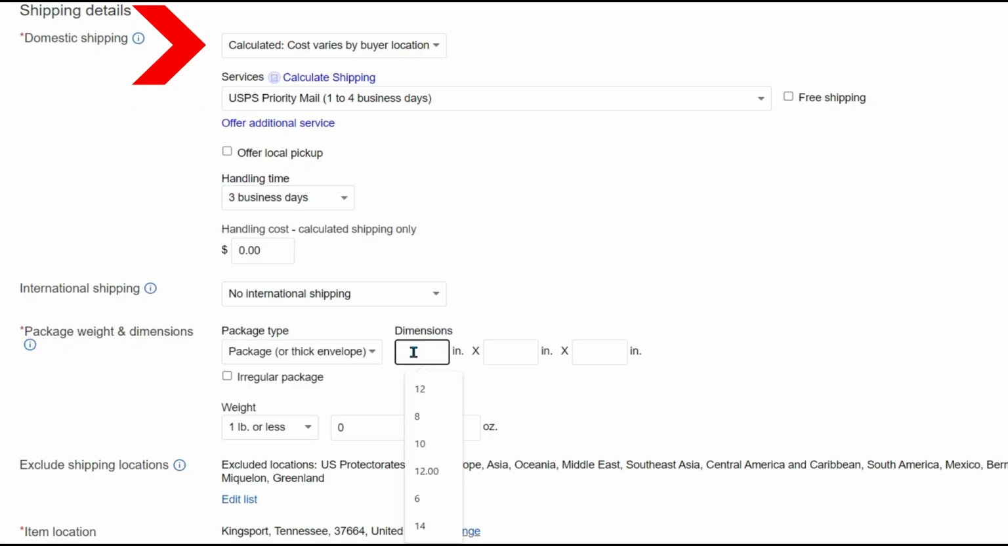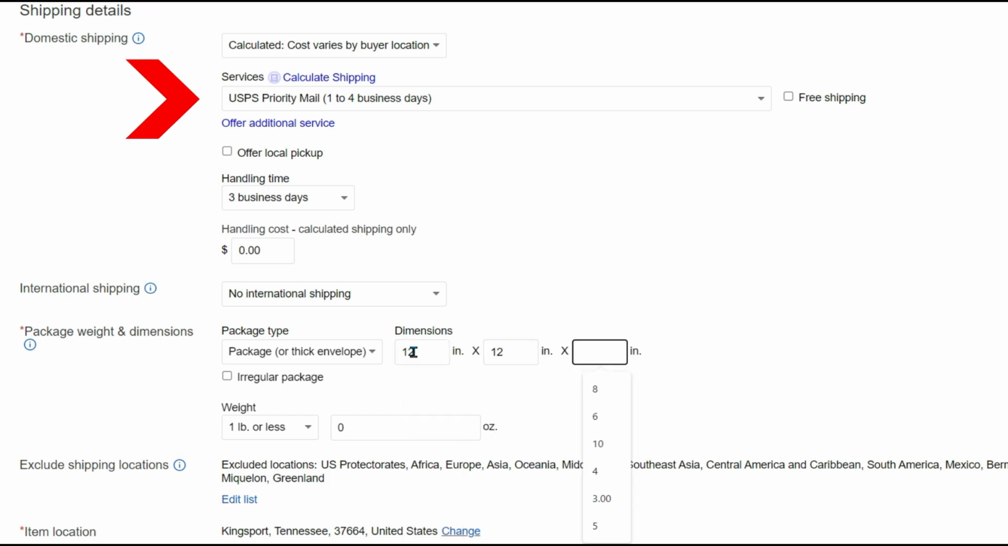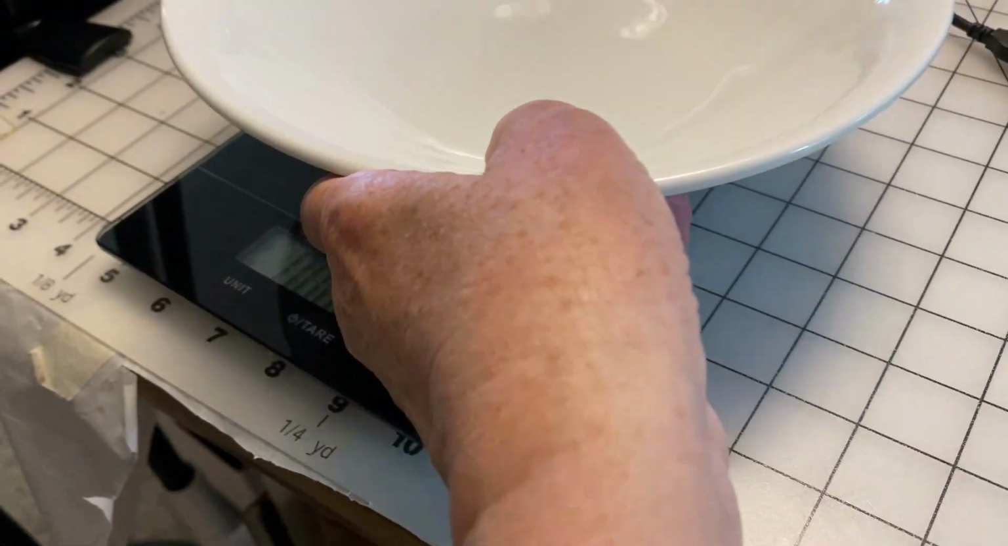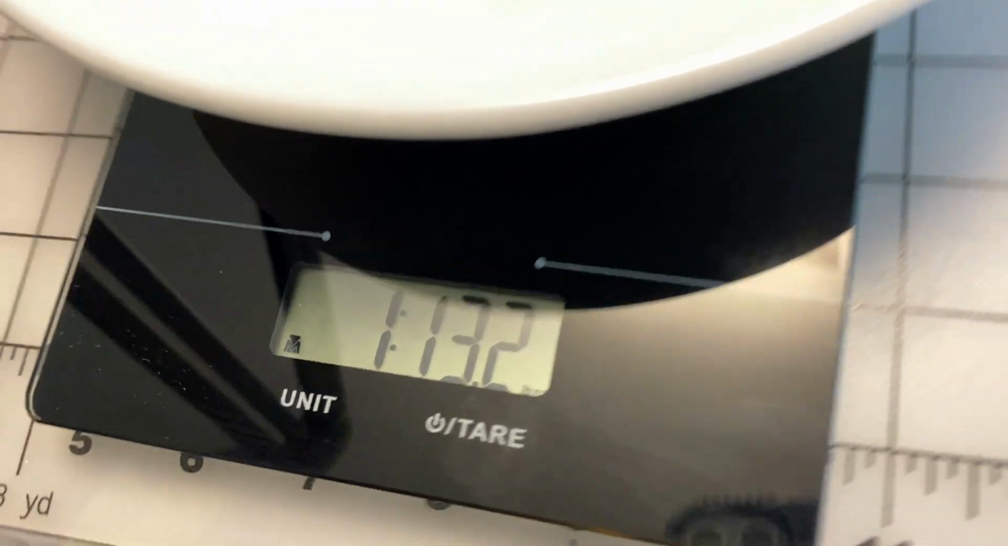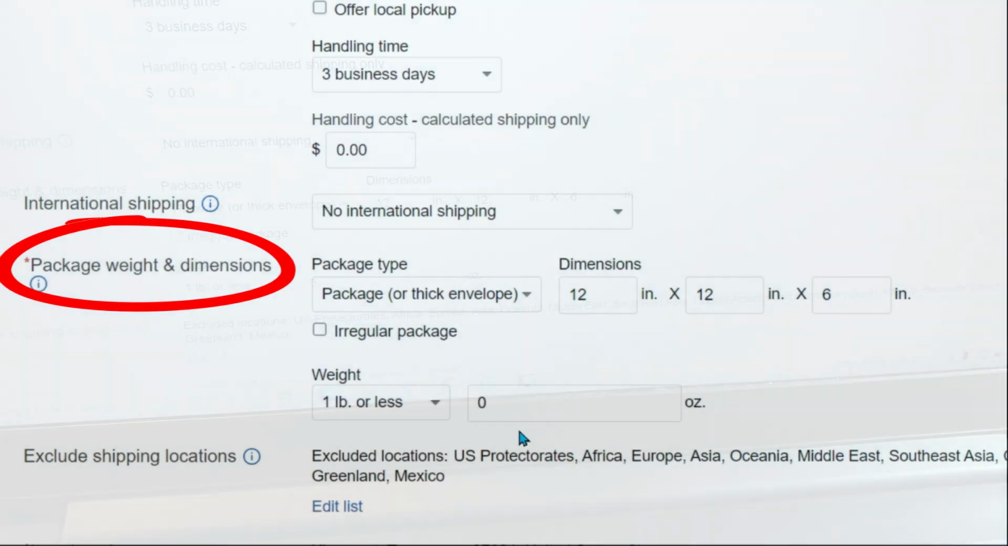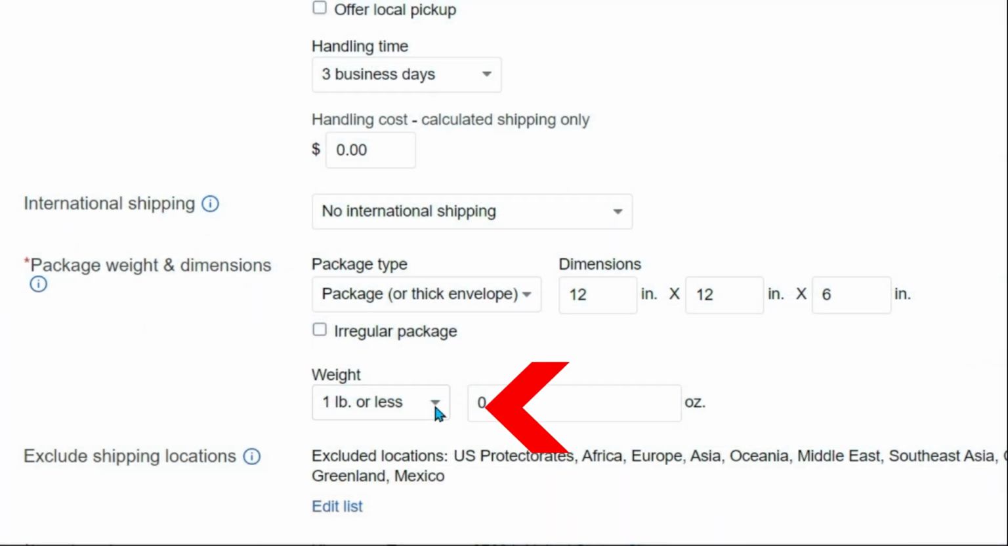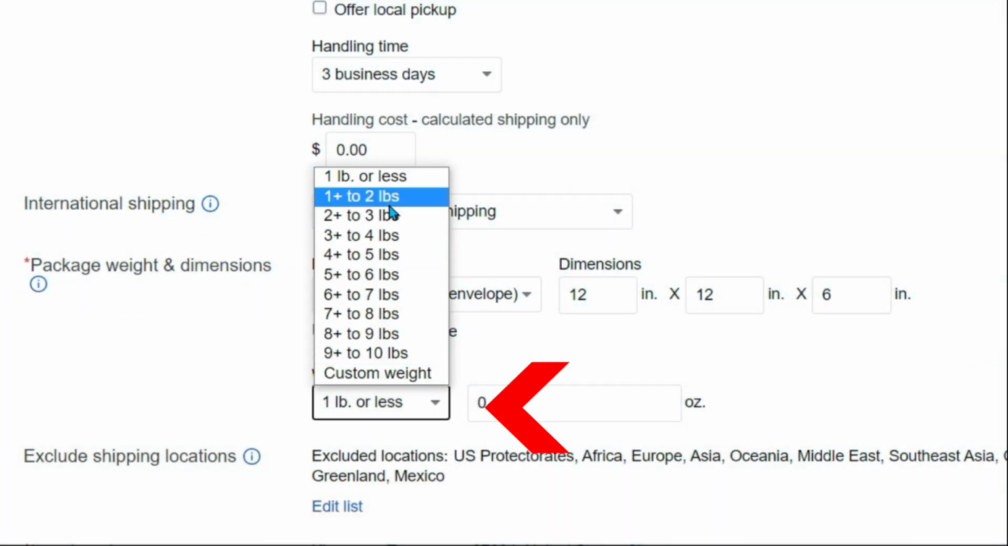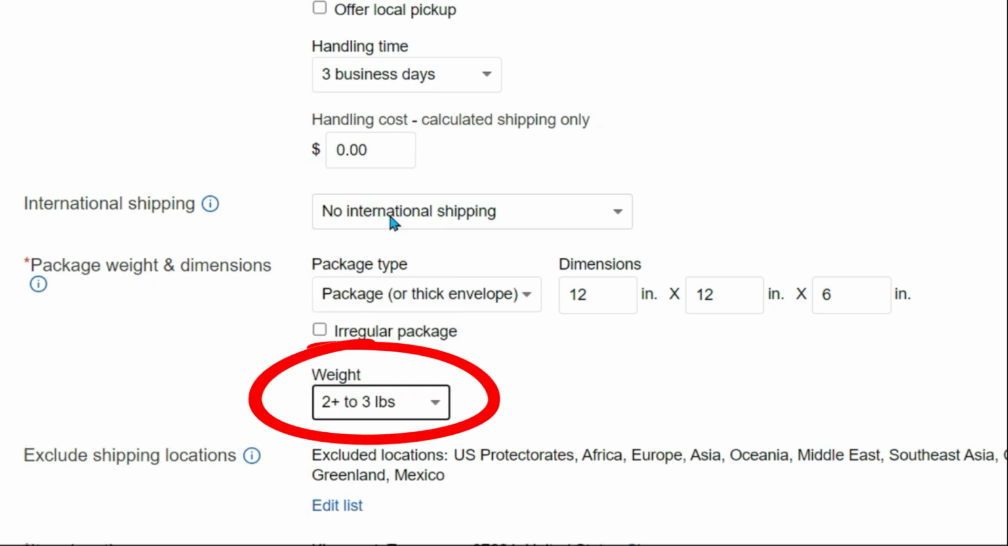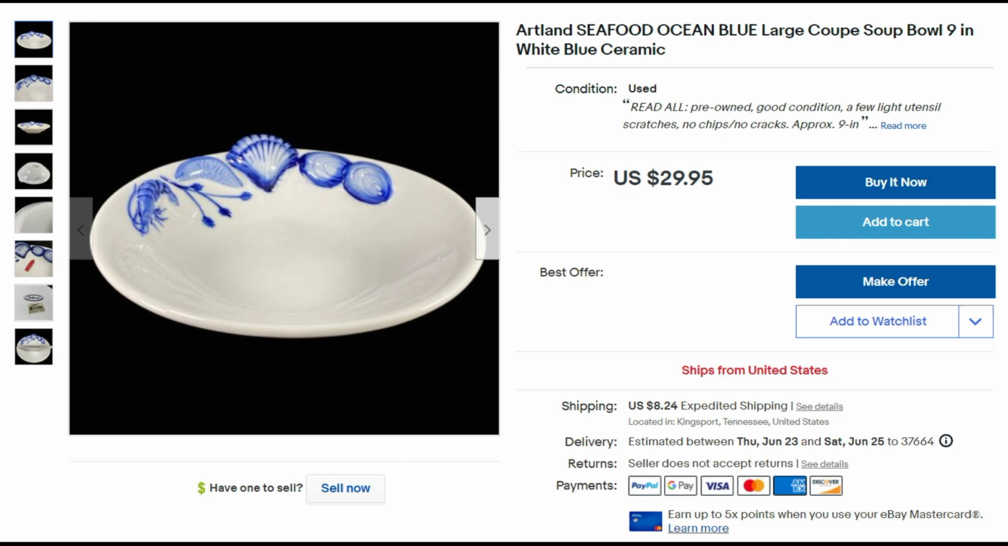So again, calculated shipping varies by location, regular US priority mail, box size dimensions 12 by 12 by 8. I have the scale next to me. I weigh the bowl. It comes out at 1 pound 13.2, rounded up, 1 pound 14 ounces for the bowl only. To allow for the box and packaging, I choose 2 to 3 pounds. That means the buyer will be charged at 3 pounds to their zip code going priority mail. There's a quick look at the listing.